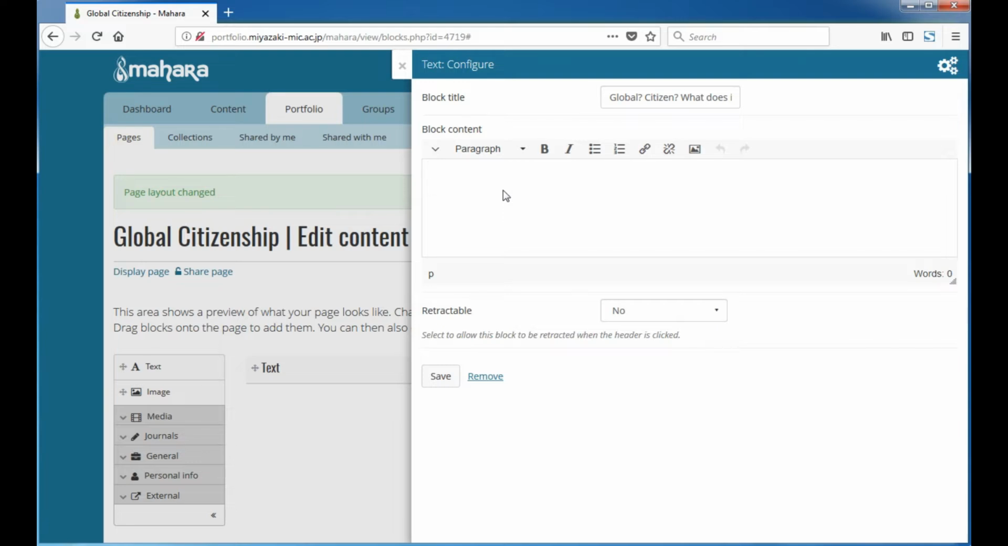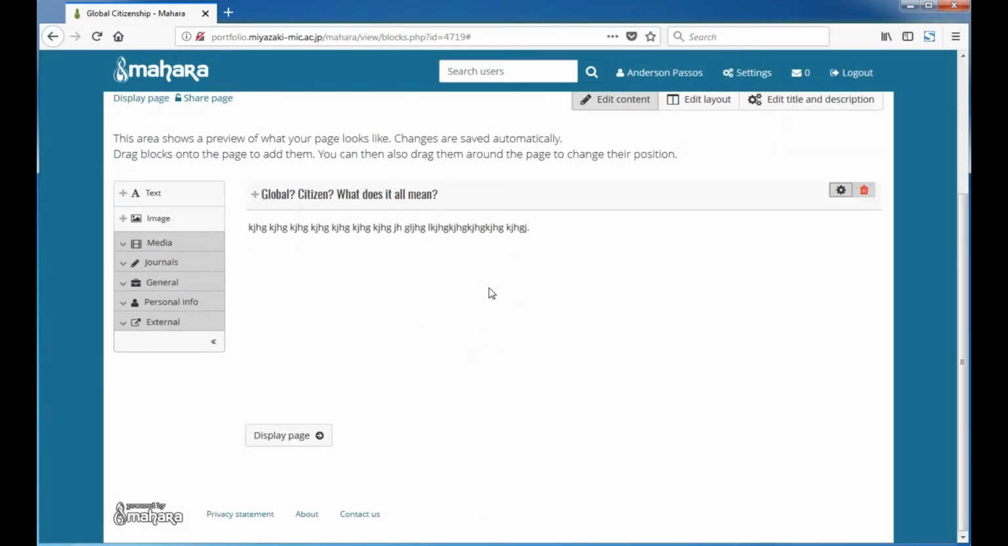And here the content of this first block should be one paragraph about what is global citizenship and what does it mean to be a global citizen. Okay, so write a paragraph to answer those two questions. I'm not going to write anything right now. Okay, please be creative. Save, and then ta-da! There it is, our first block.